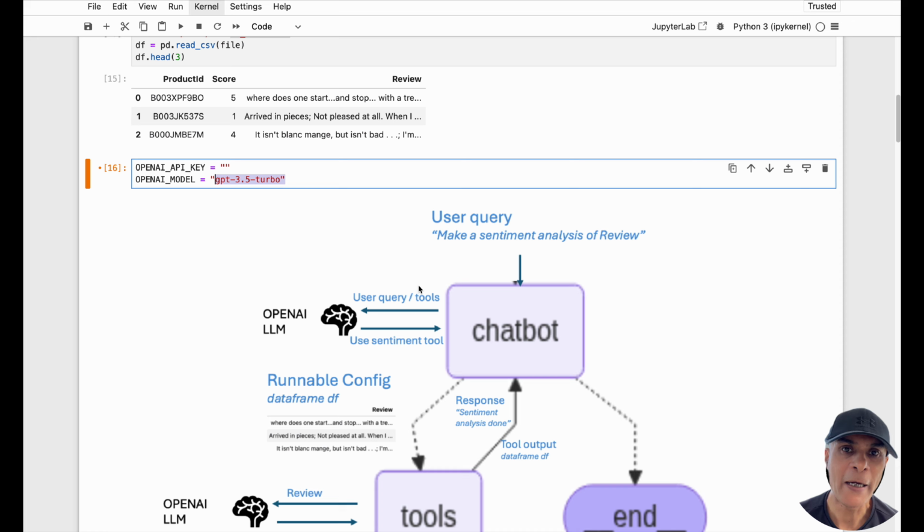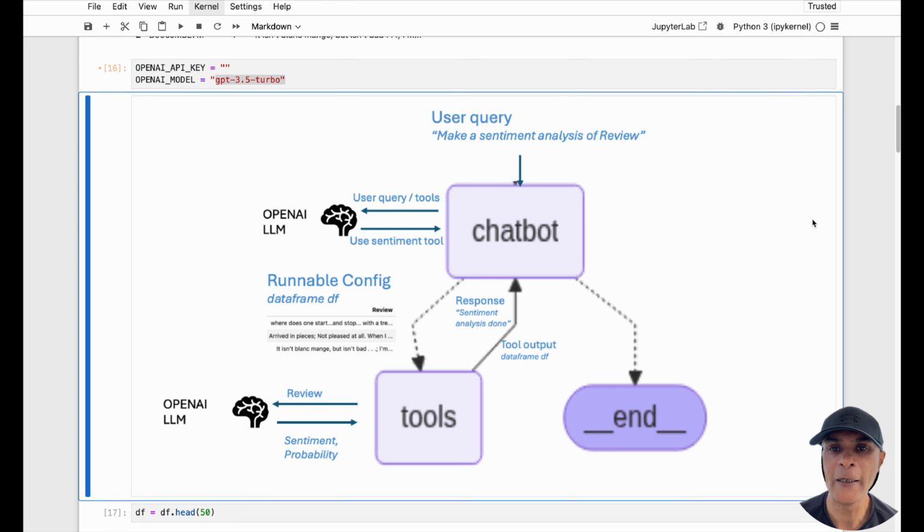And let me first start by explaining the overall architecture which is created using LangGraph. In LangGraph, an agent is represented as a graph, and there are two important nodes of the graph, a chatbot and a tool. Tools are basically functions, and here I'll use a tool to calculate the sentiment analysis. The chatbot takes the user query such as make a sentiment analysis of a review. This chatbot will then pass the query as well as the definition of all the available tools to the OpenAI large language model. The large language model will come back with a response based on the query and select the most appropriate tool, which is the sentiment analysis.